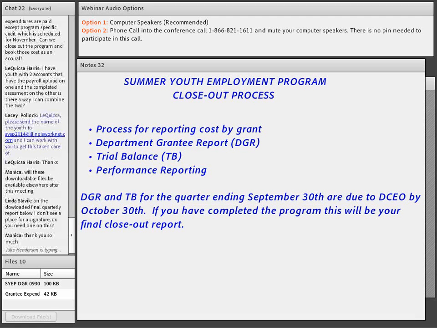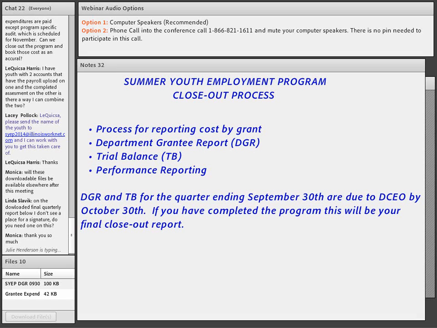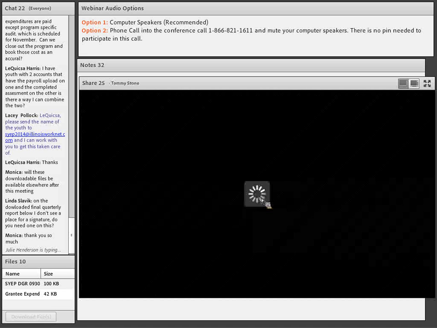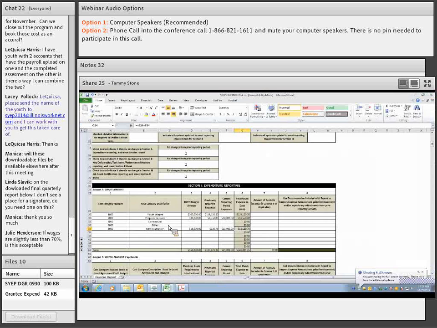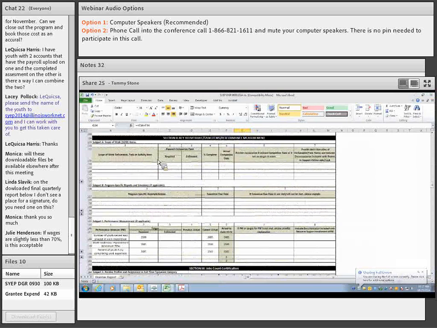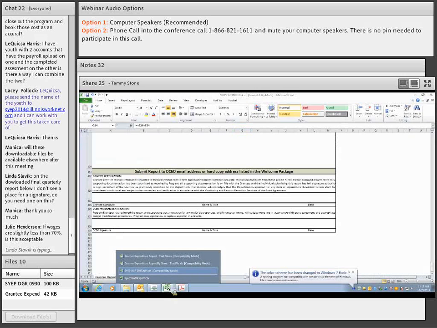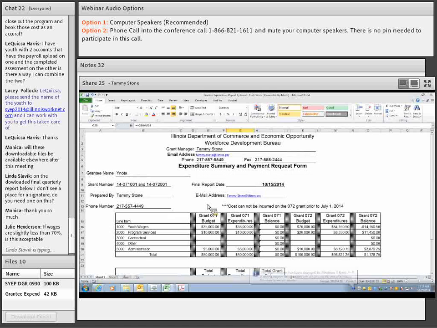I have on the downloaded final quarterly report below, I don't see a place for a signature. Do you need it? The quarterly report, yes. We need a signature for, let me get to this, but not for the consolidated report. So what we will need is a signature on the DGR, and it has to be an authorized signature, and it's down here at the very bottom. But if you're talking about the expenditure report form by grantee, we do not need a signature on that one.